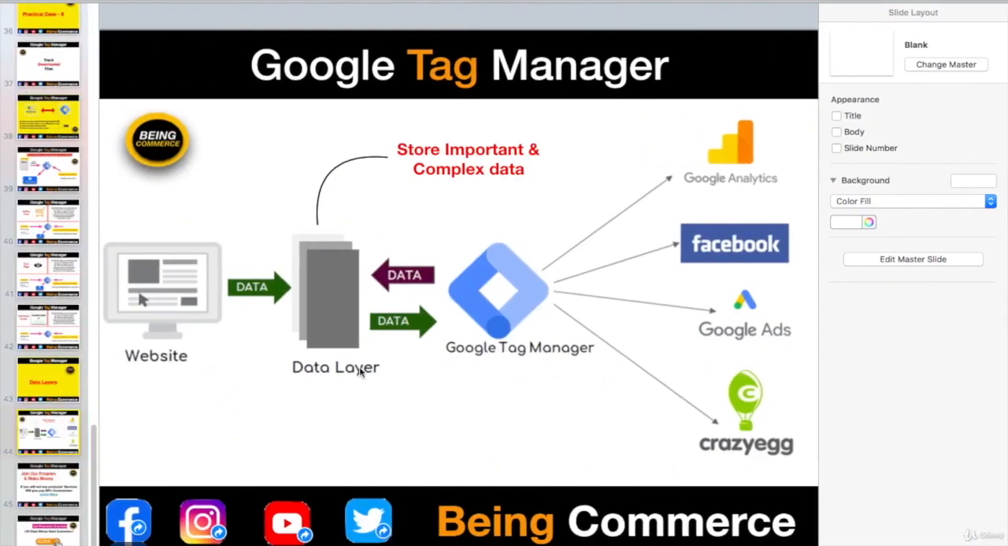Now what will happen? You can see this, we are storing most complicated data in our data layer. Now we can send these important data to our third party, to our Facebook ads, Google Analytics. I will teach you how to do that in future. Right now you do not need to get worried.